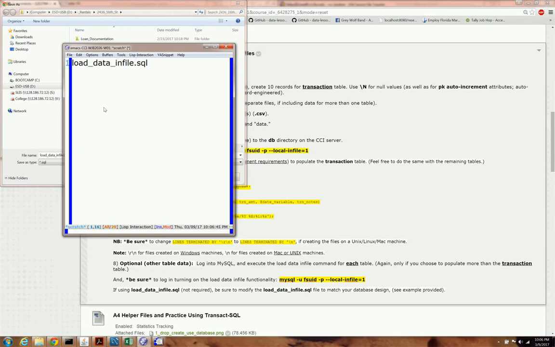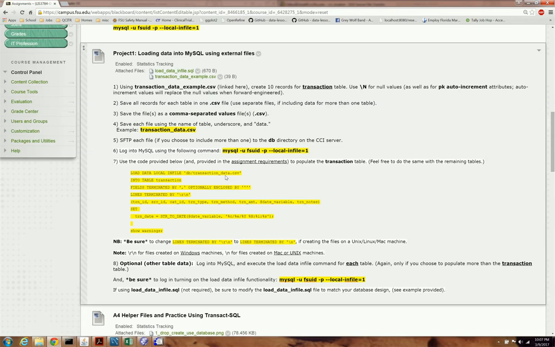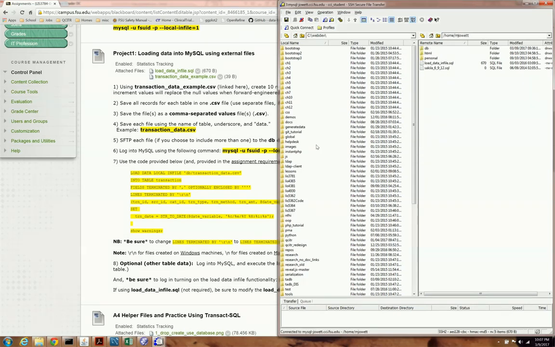So load_data_infile.sql, that's what you want to save it as, and that is what you want to upload it as well. There's nothing else you need to change to that. The code can work exactly as is, but it needs to be uploaded not to your DB directory, but to your main directory right here. Your home directory.